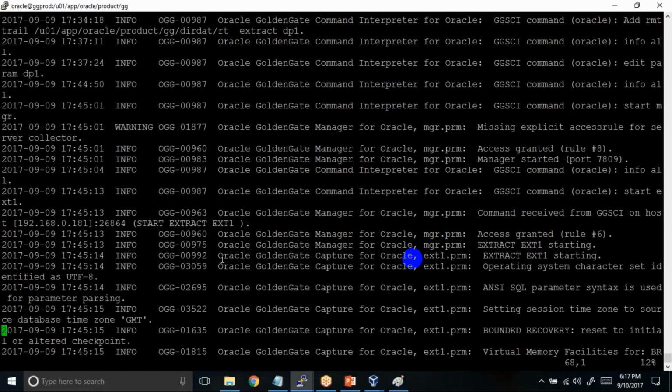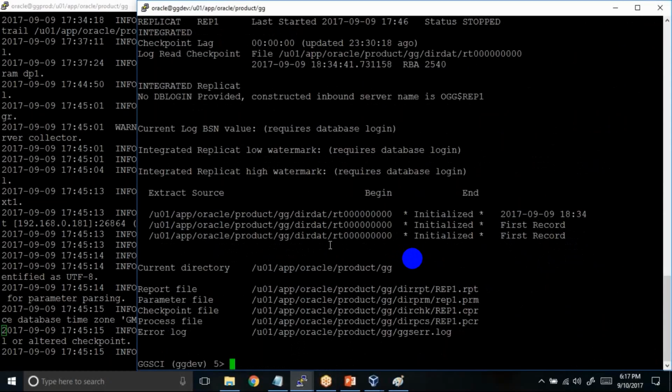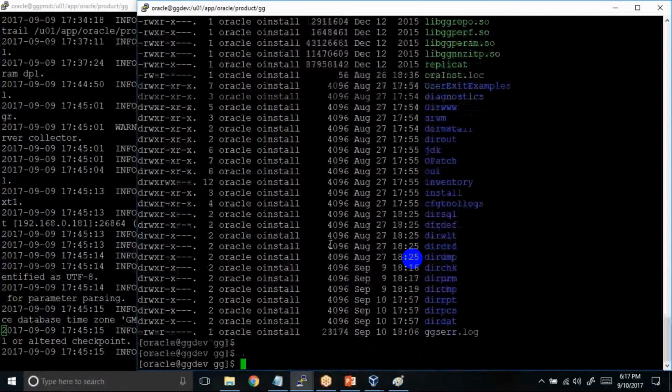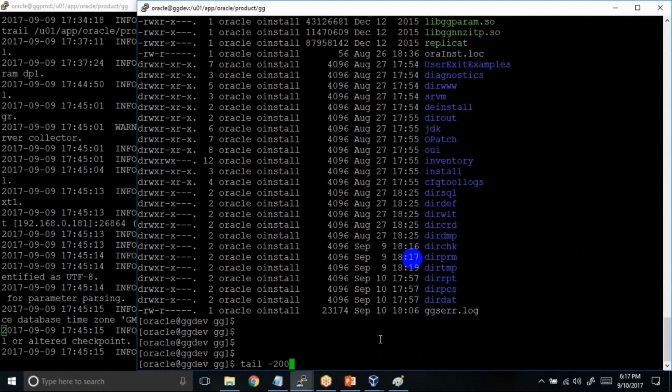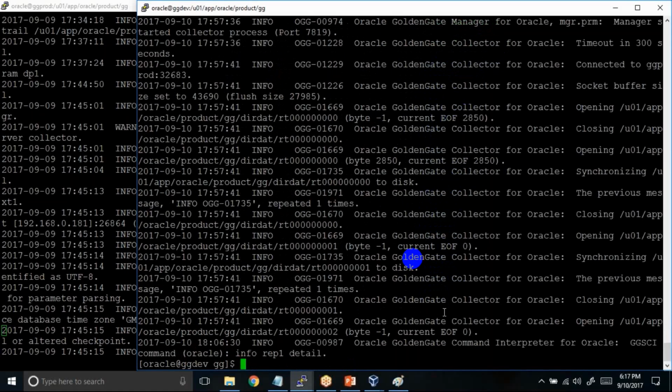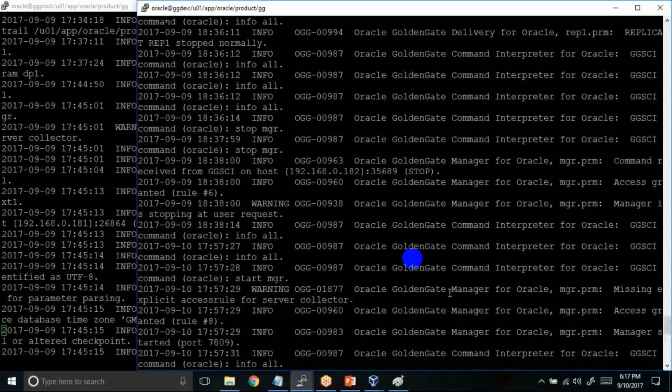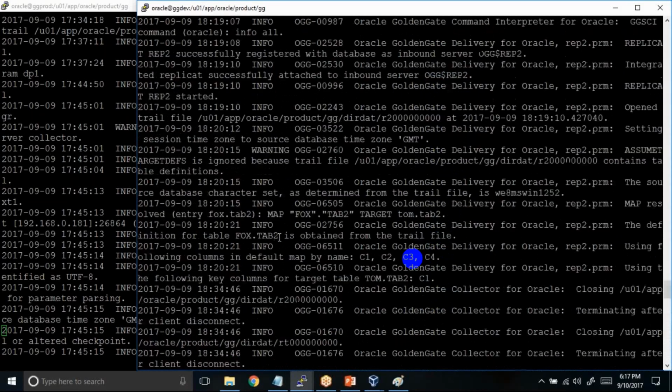Now this will be available in every Golden Gate home. That means on the target side also, if I exit, can you see this is your log file, ggserr.log. Whenever you have an issue, you can tail -200, or whatever amount you want to see, and then continue to view this file. This will have the information of what is going on in the background.